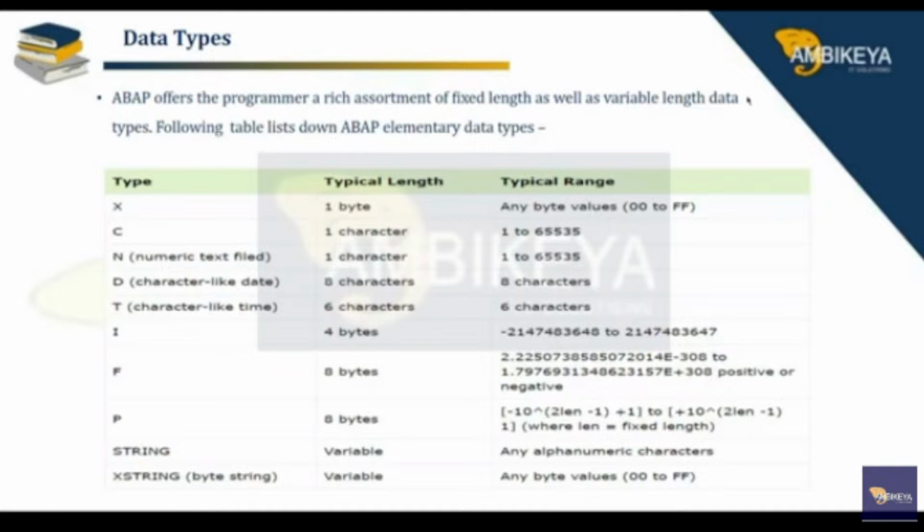So data type means what kind of data, what type of data you are using. What are the different types? Character is there. What is a character? A to Z alphabets. That is character. Integers are there, 0 to 9. That is integer. Numerics are there. Numerics and integer both look the same, but they are different.